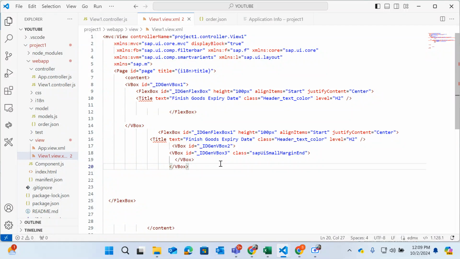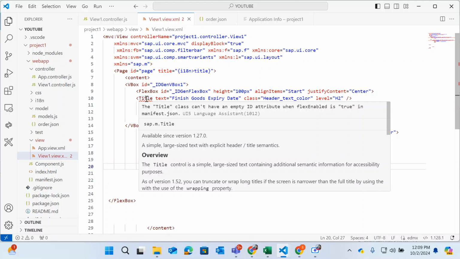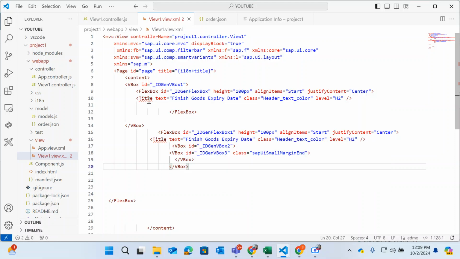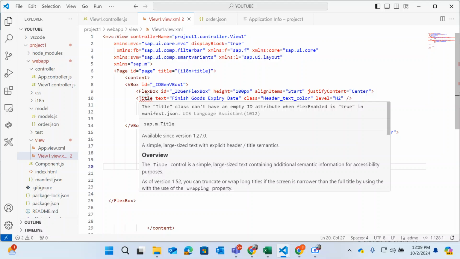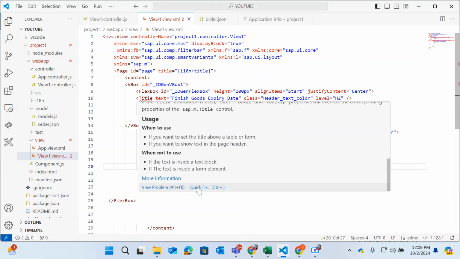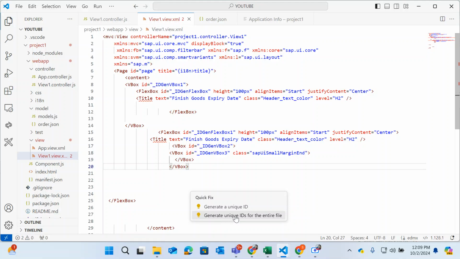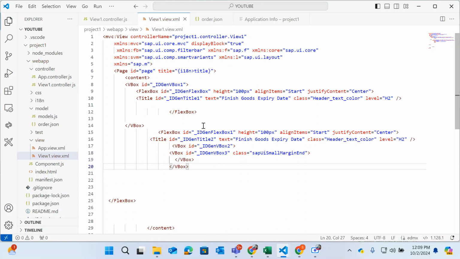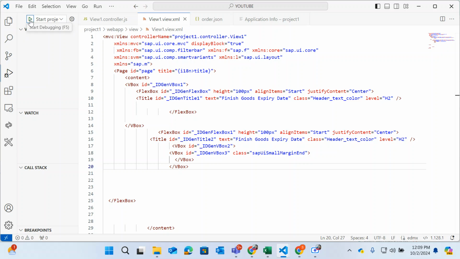Okay, now the error is gone. You are able to see the error is showing, but this is not an error. You go and just quick fix this error: generate unique ID for the entire file. So the error has gone. Now I'm going to create a simple form here. Till now this header will become... I will run this code and show you the output.